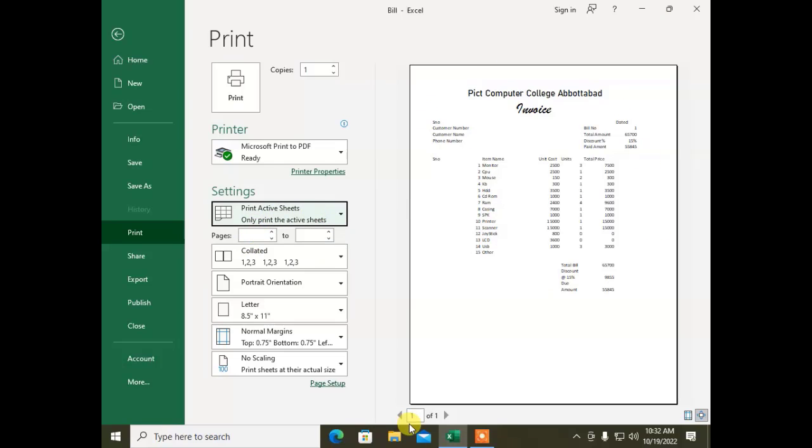This is page number 1. So I'll provide here page number 1 of 1. If I have 5 pages, then I'll provide 1 to 5. If I have 10 pages, I'll provide 1 to 10. I have only one page, so I'll say 1 of 1.